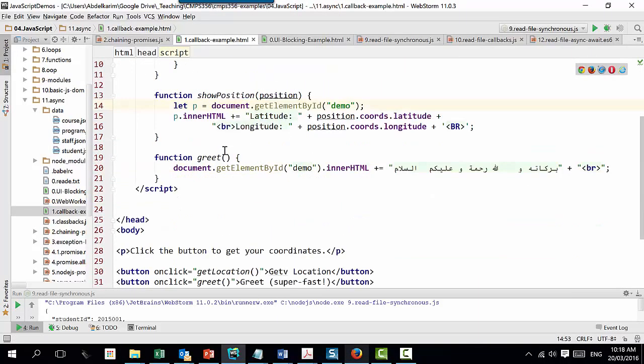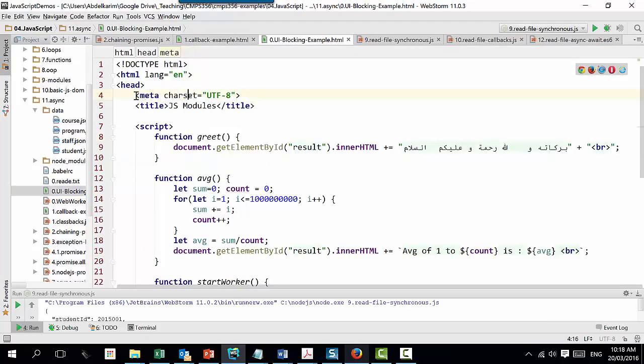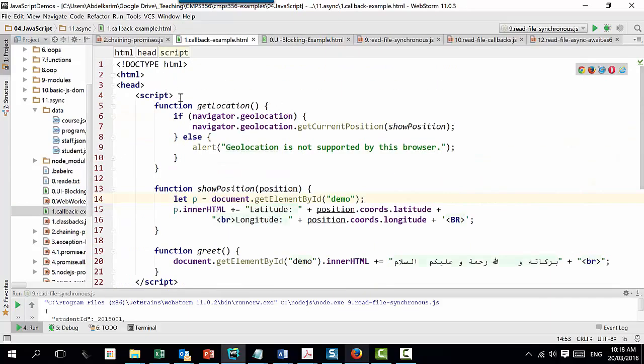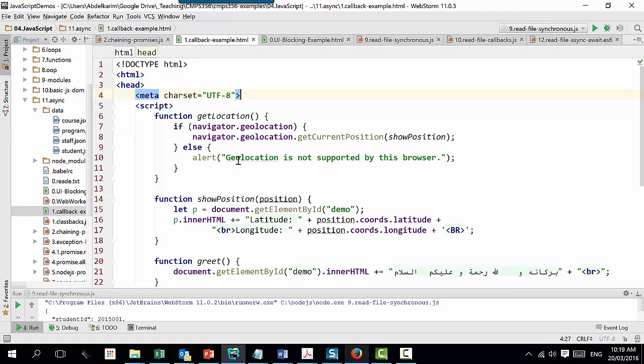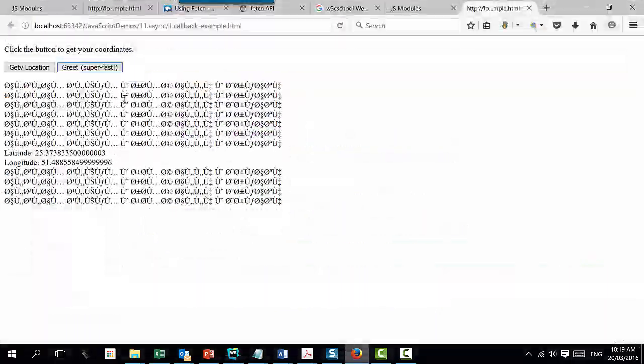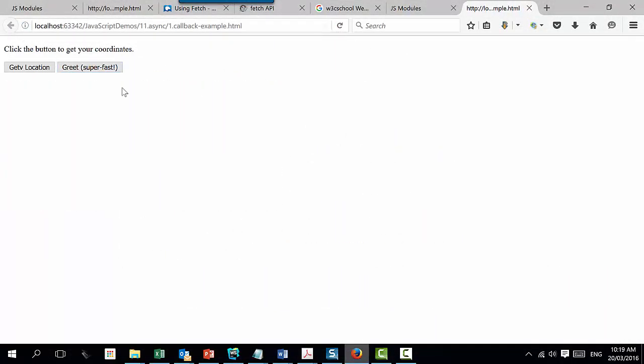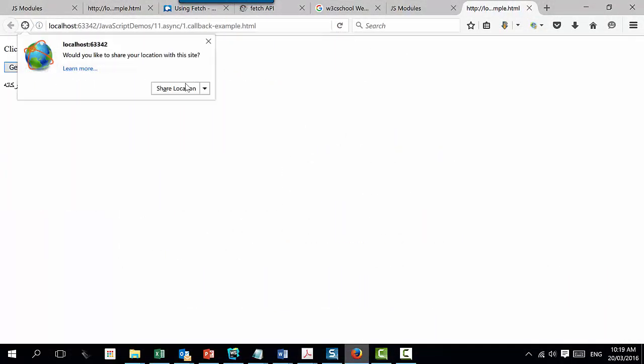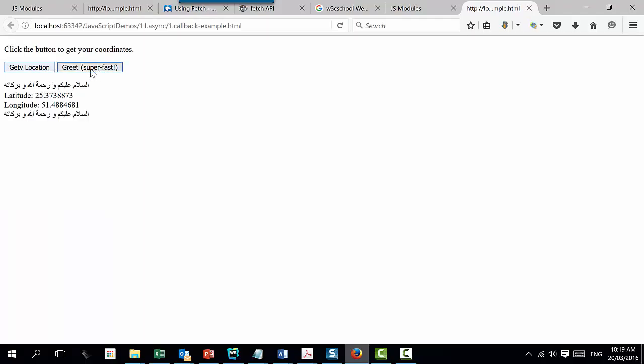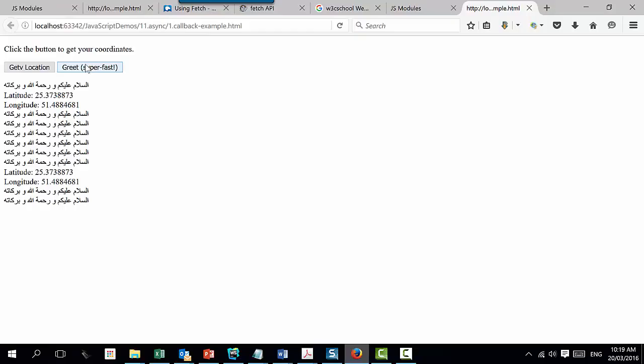Yeah, I have to put this. I just put this meta tag here in the header to tell the browser, be aware some non-English text will be coming towards you. Be prepared. This is what this will do. So let me just refresh. This is the location, no problem. It's very fast this time. You see, while it's doing its work, the browser is still responsive.